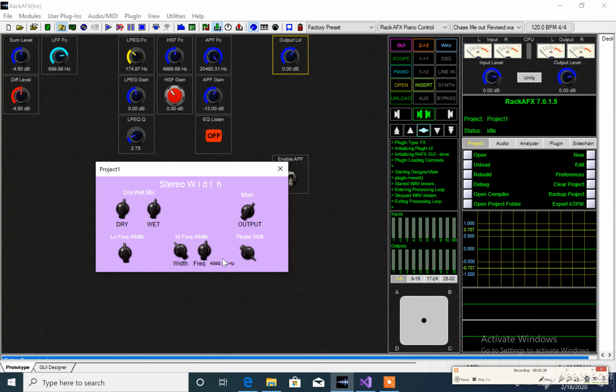It's usually the high frequencies that you want to get out into the stereo field to enhance the sound. So because of that, I added more controls for the high frequency width. So the width is the gain knob here. If you turn that up, it'll make the high frequencies sound more wide, hence the name.